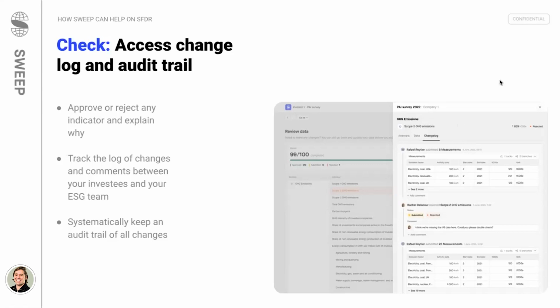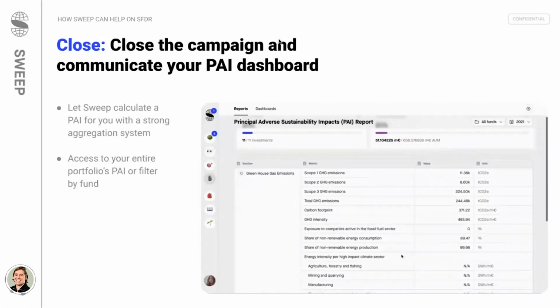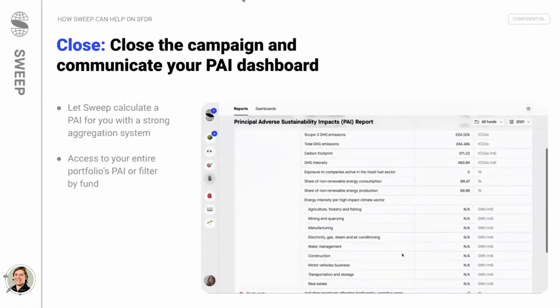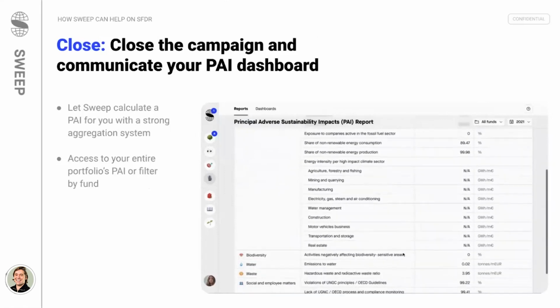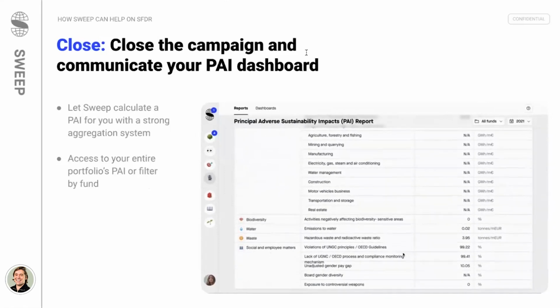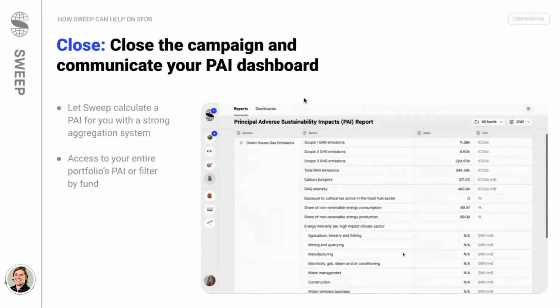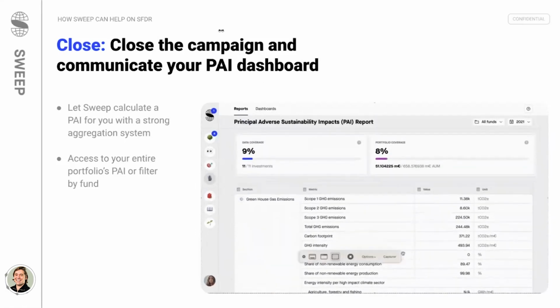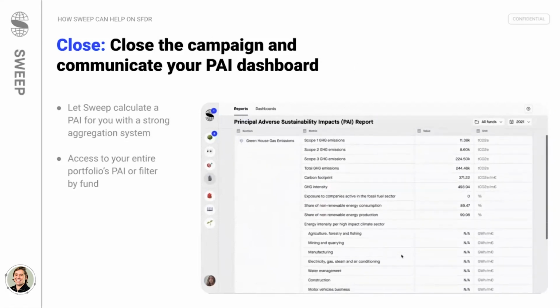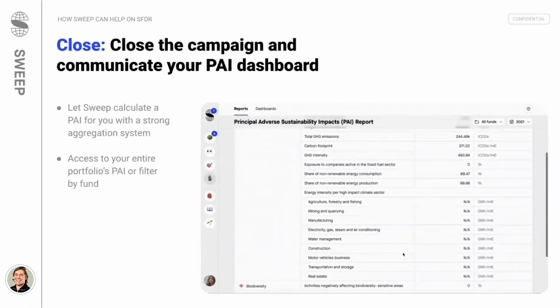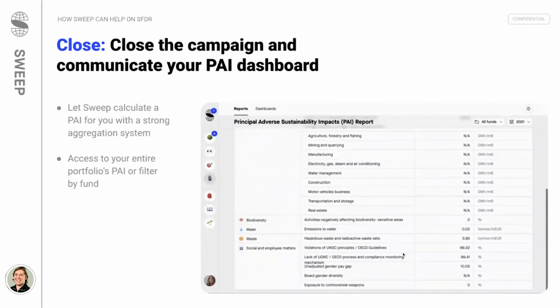The next step is to close the campaign. After closing the campaign, checking and validating the data received from the investees, you can directly communicate on your PAI dashboard, which is already implemented in the tool. You can have this data at the portfolio level and also filter by fund, for example.